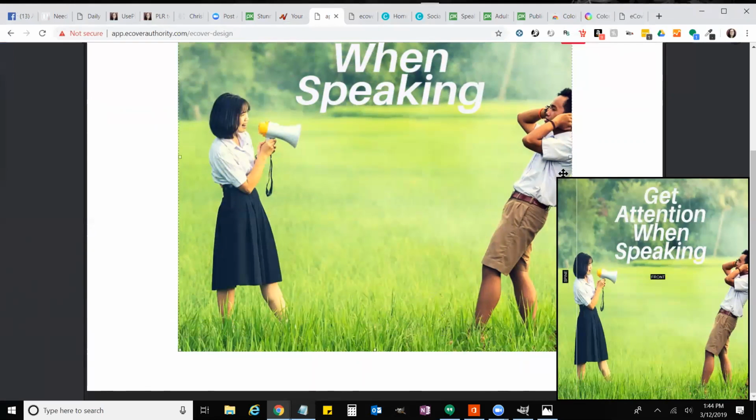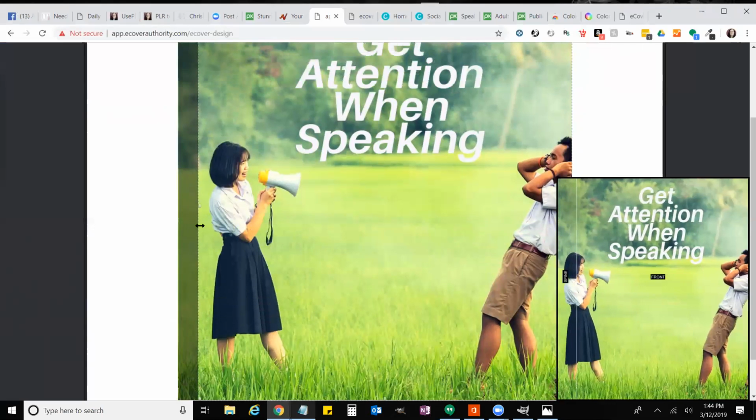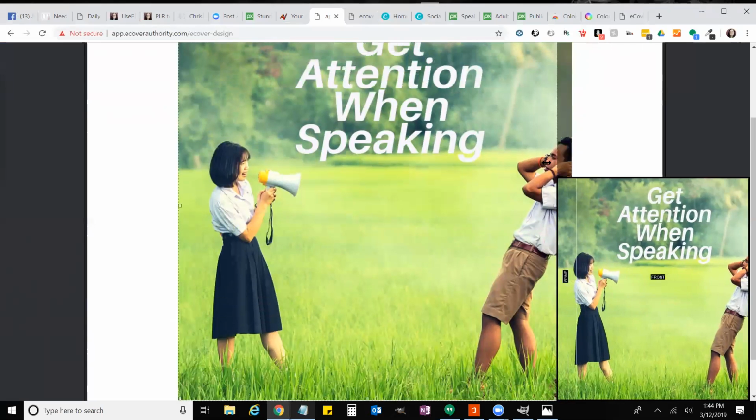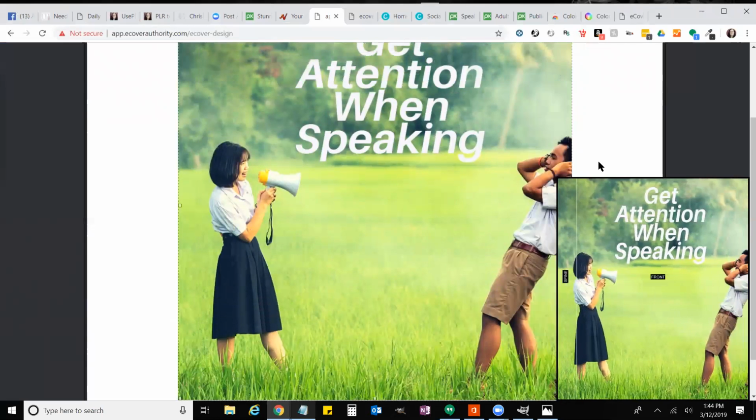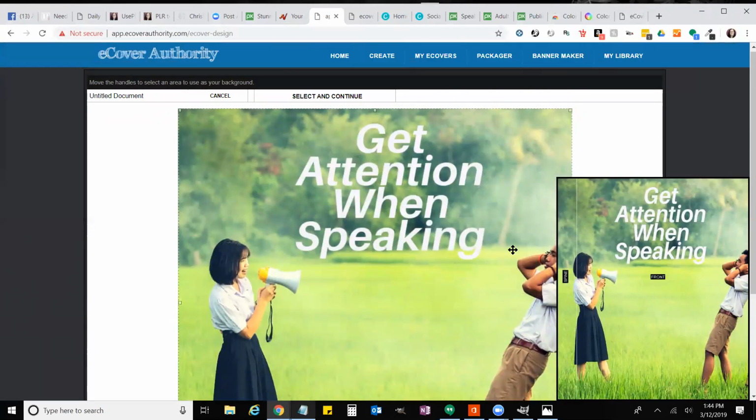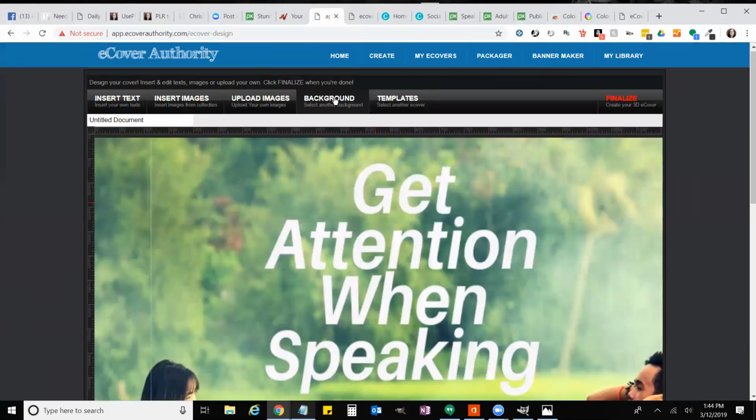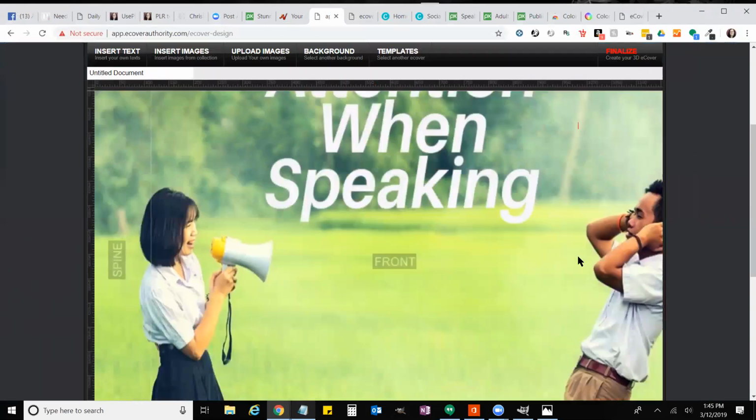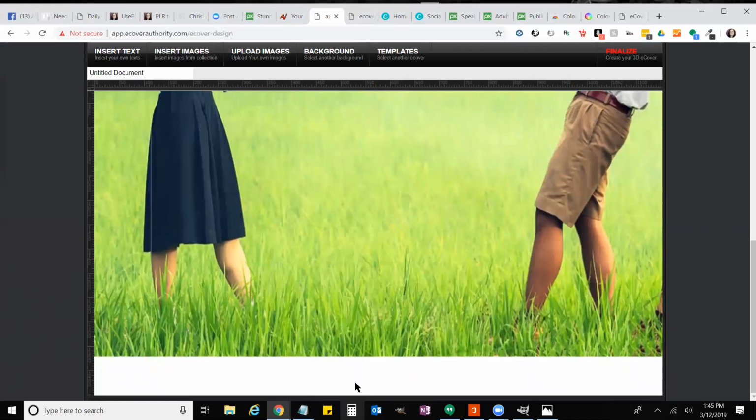So let's see. Unfortunately, there's no way. The only way I can get her not to be cropped is to crop him. So we're just going to keep this the way it is, and we will select and continue. And then we will, I don't even, looks like there's dead space there. Let me go back.